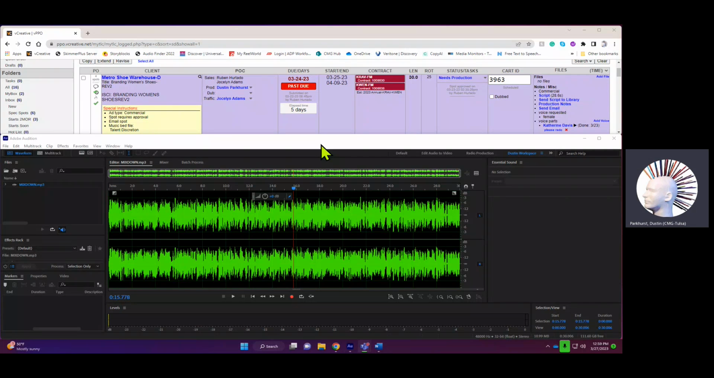This video is how to label your spot in Adobe Audition, save it into the commercial master, and load it into WideOrbit. Okay, so the first thing we need to do is get the metadata into Adobe Audition so WideOrbit knows what we're looking at here.